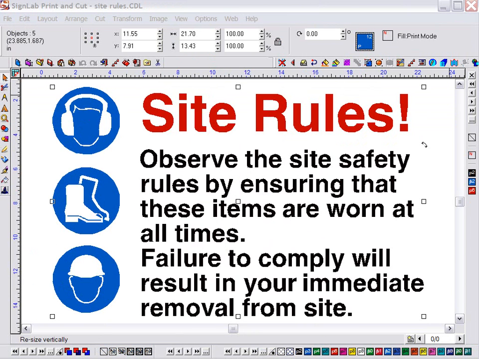When it comes to outputting your jobs from SignLab, either for cut, print or print and cut, you will find a wealth of tools to make life simple. To start with, let's take a look at cutting. Now have a look at this example on the screen.